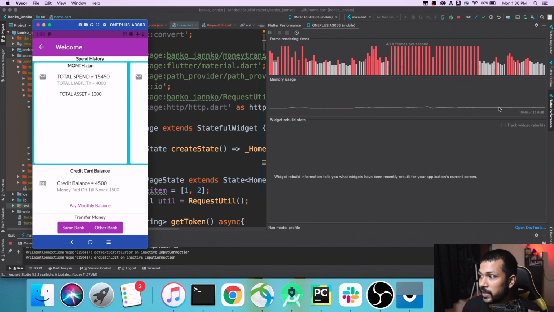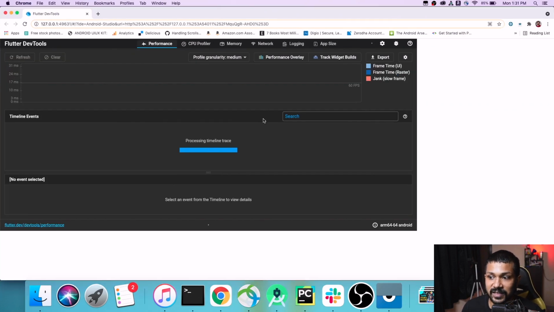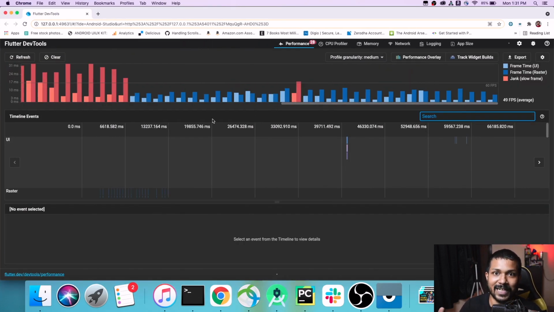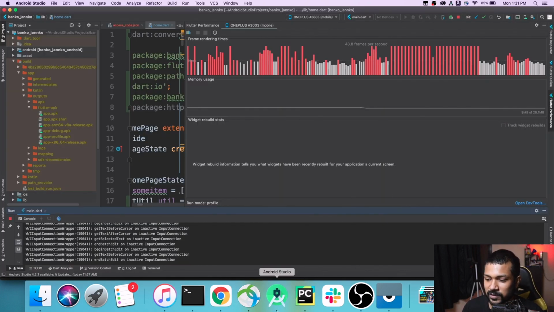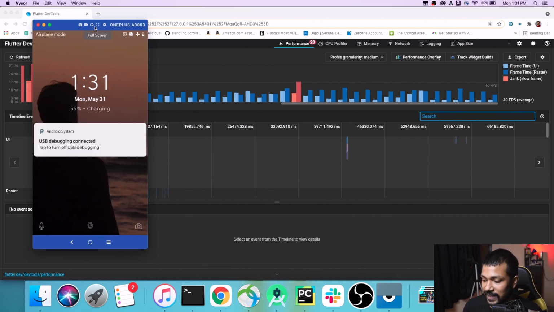Now, to show you guys much more clearly, I'm opening the DevTools right in my browser. It actually opens up the DevTools. You can do that by clicking the Open DevTools right here. Alright, so let's see even more in-depth information as to what exactly is happening.